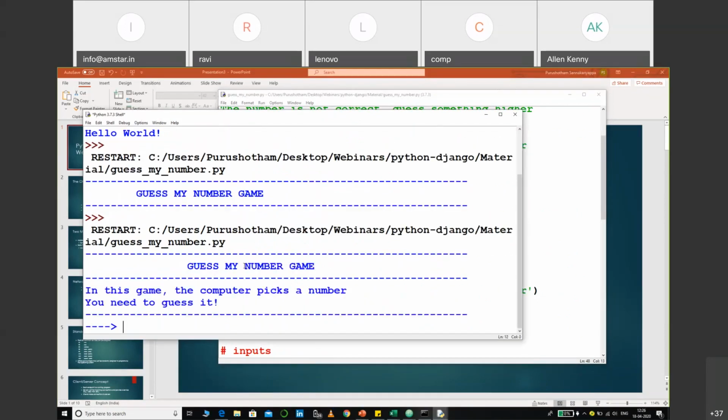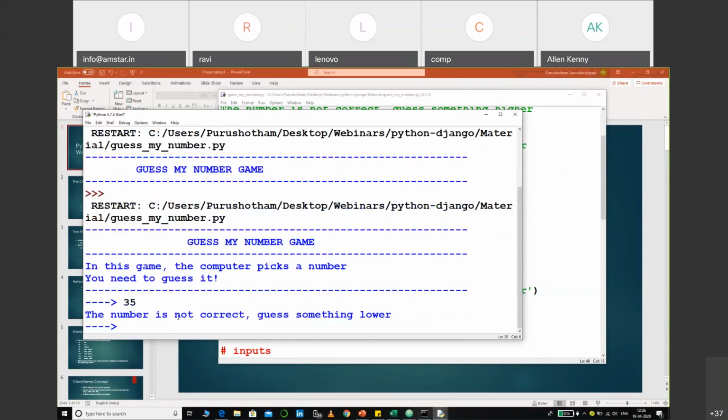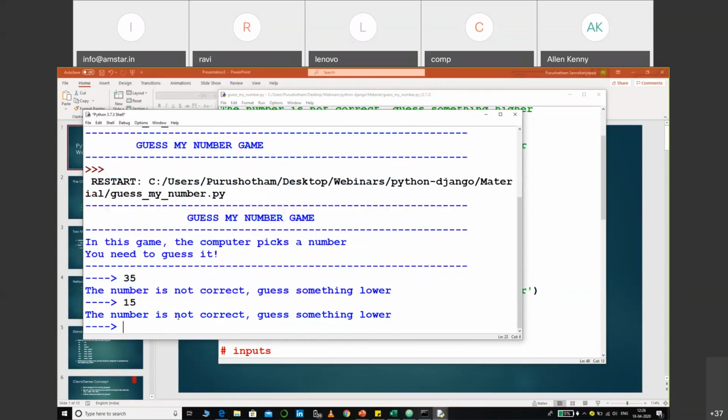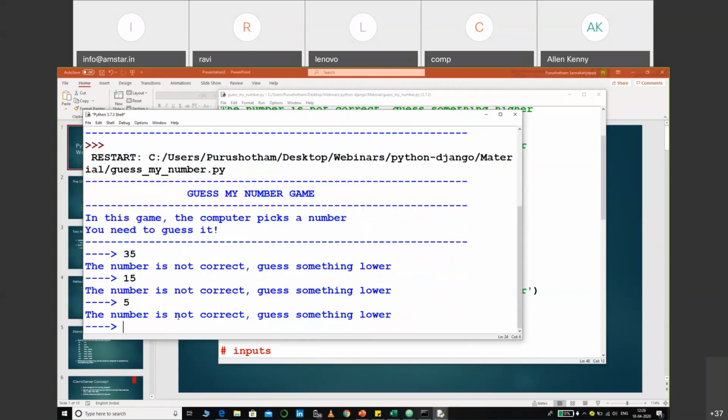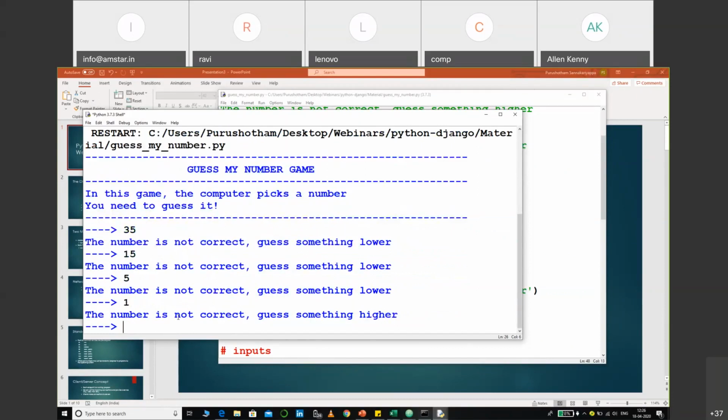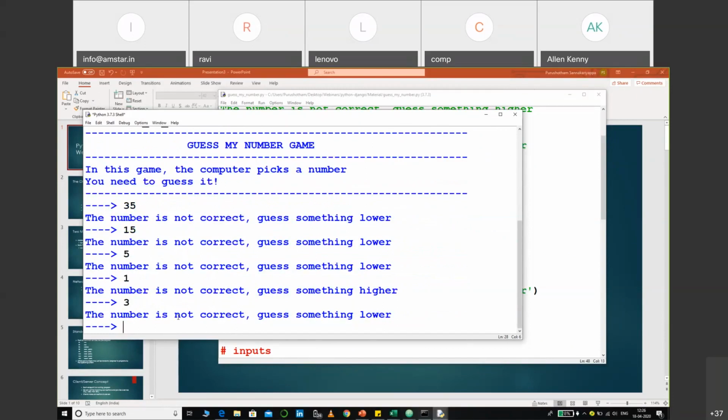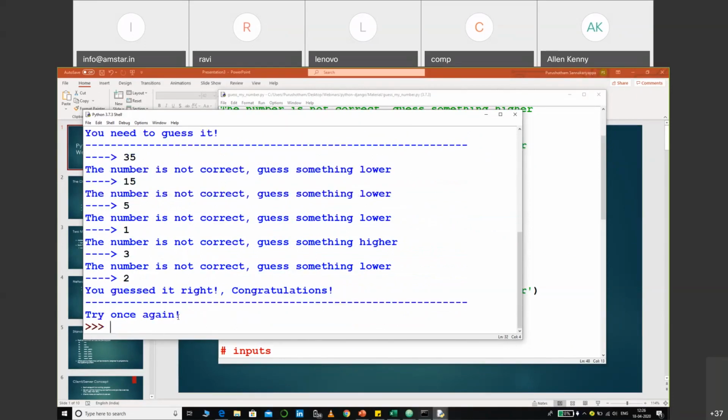See, guess my number game. So in this game, the computer picks a number. You need to guess it. So let's say I'll guess 35. Number is not correct. Something lower. So it is asking me to guess something lower. Let's say I'll name 15. Again, it is asking me to guess something lower. Let's say I'll say 5. Something lower. So is it 1? Something higher. So let me take a wild guess, 3. So the number should be 2 now. You guessed it right, congratulations.